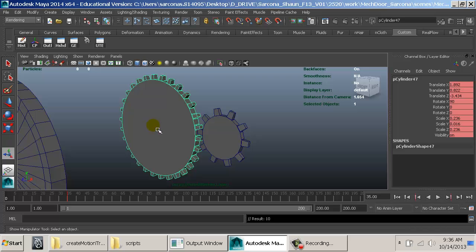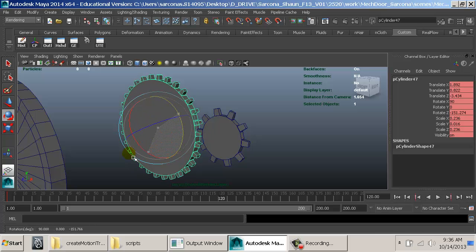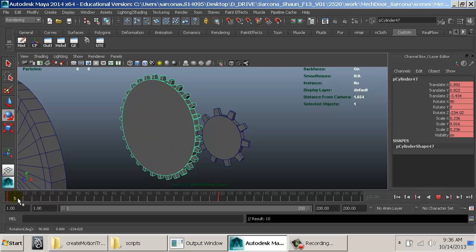So I'm at 0, I set a key. Oops, apparently I was at frame 35. There you go, set a key at 0. Then I'm going to go up to, I don't care what, let's say 120. I'm going to rotate it around and set another key. So now if we look at this, it rotates.